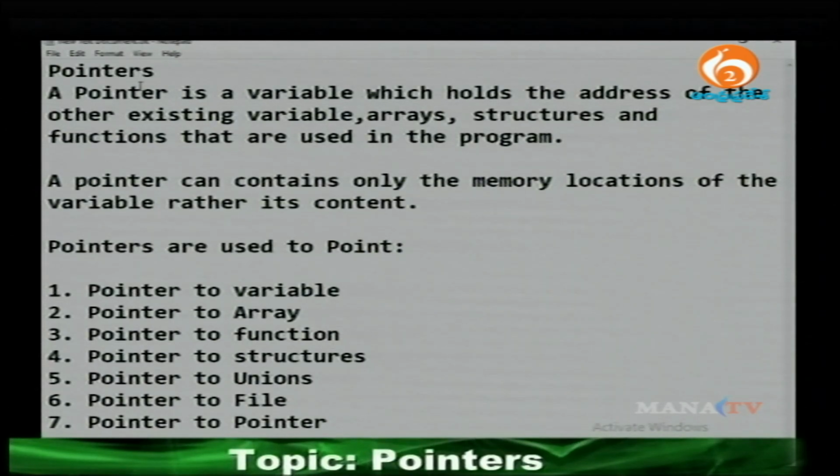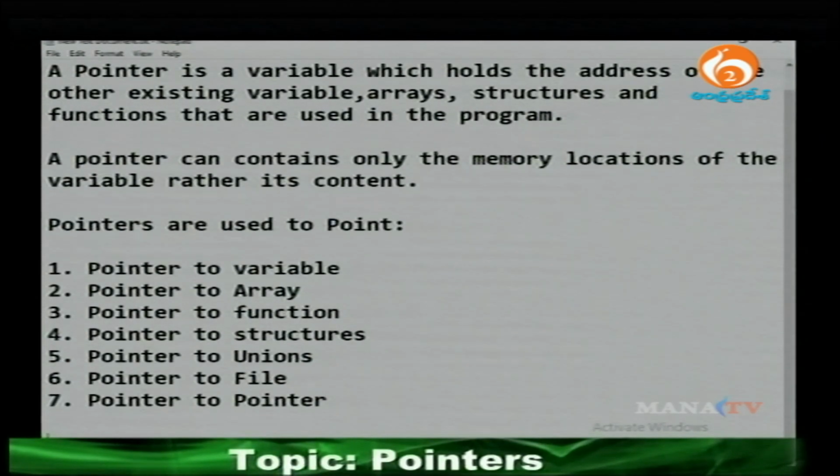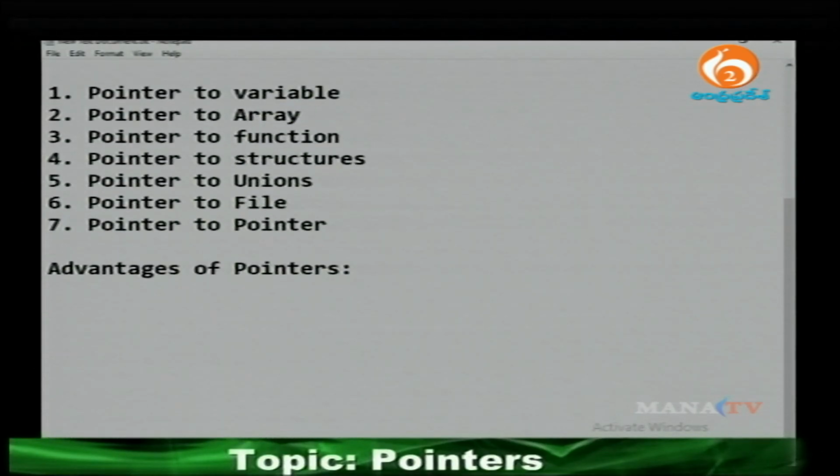So, what are the advantages of pointers? Now we are going to discuss. The advantages of pointers are, first one, indirect accessing. Indirect accessing means I can access the variable without using that variable.